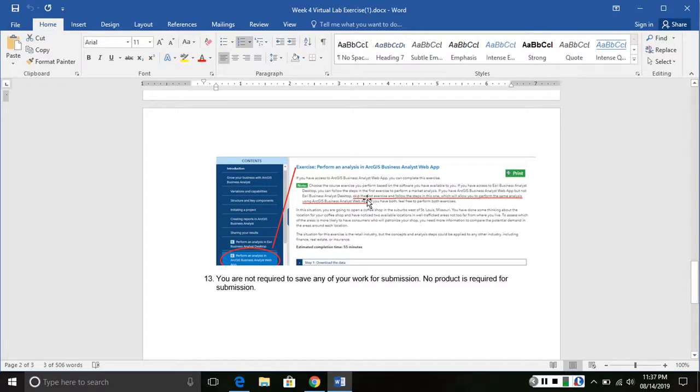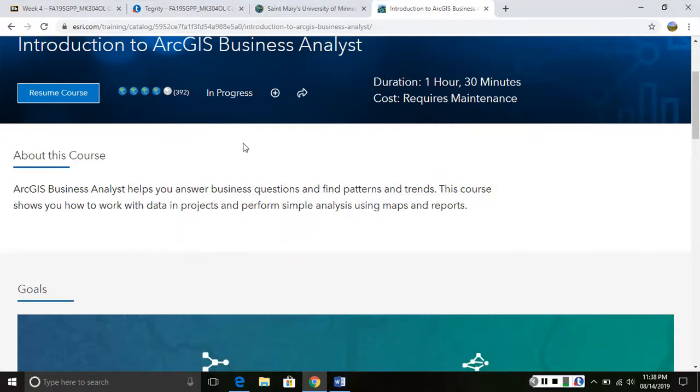So I have it underlined in red right here to skip that first exercise and work through the web application, which is number 2. So you are not required to save any of your work here. Nothing is required for submission. Again, this is just to teach you some preparatory background to help you move forward. And it's really cool stuff. So if you can get into it, I encourage you to do that.